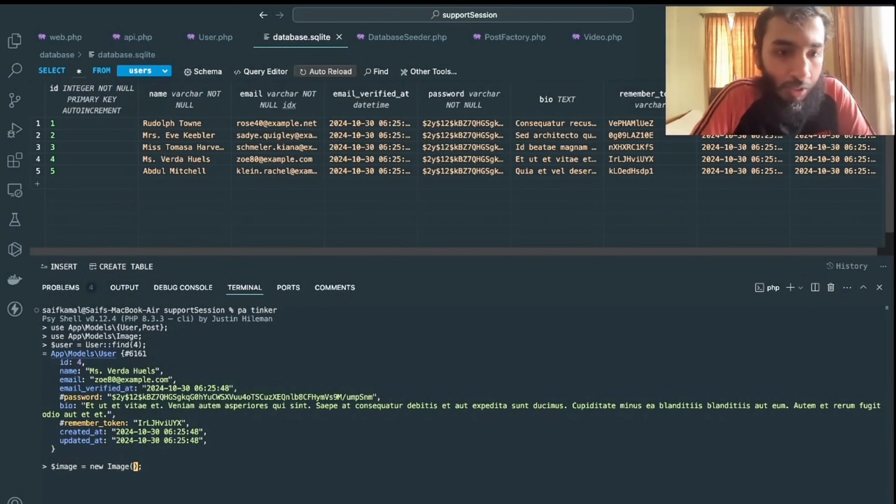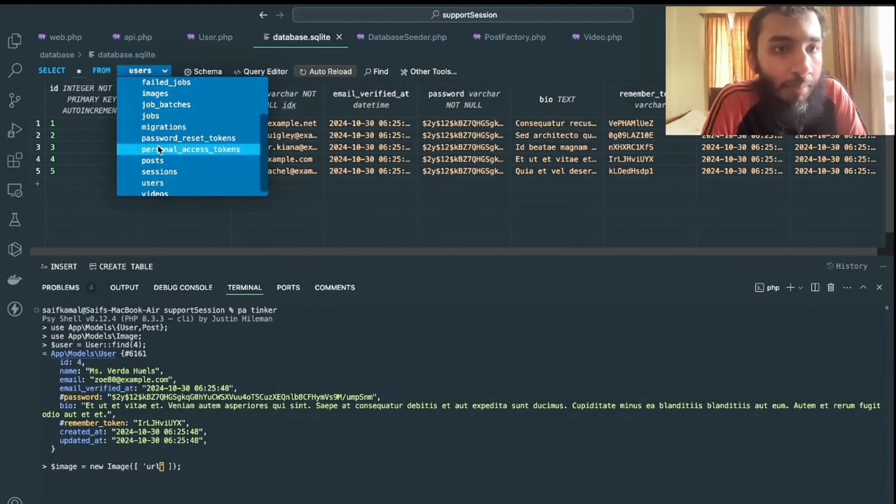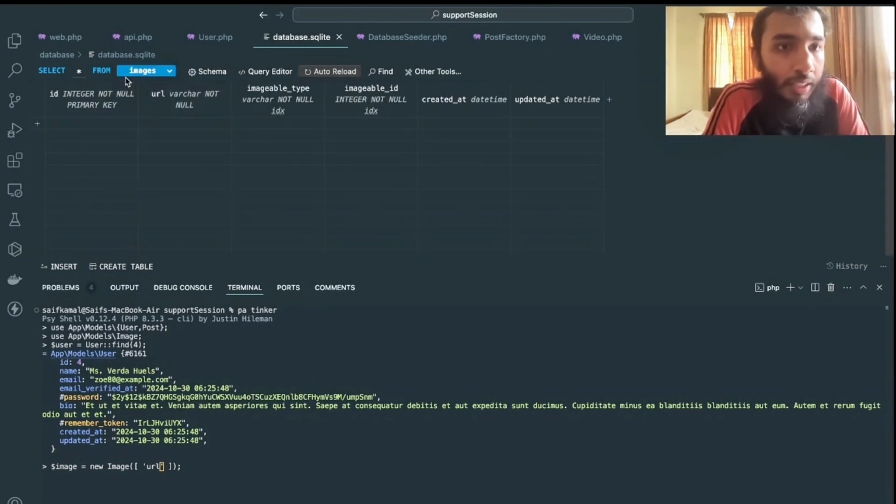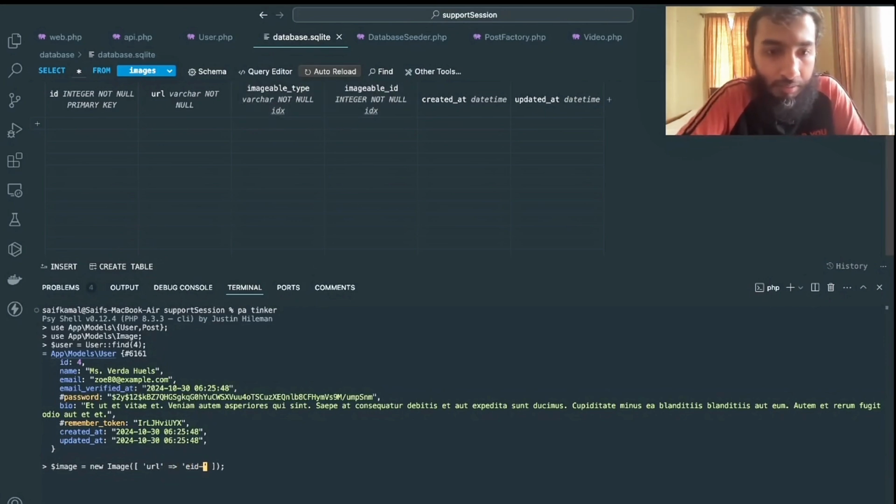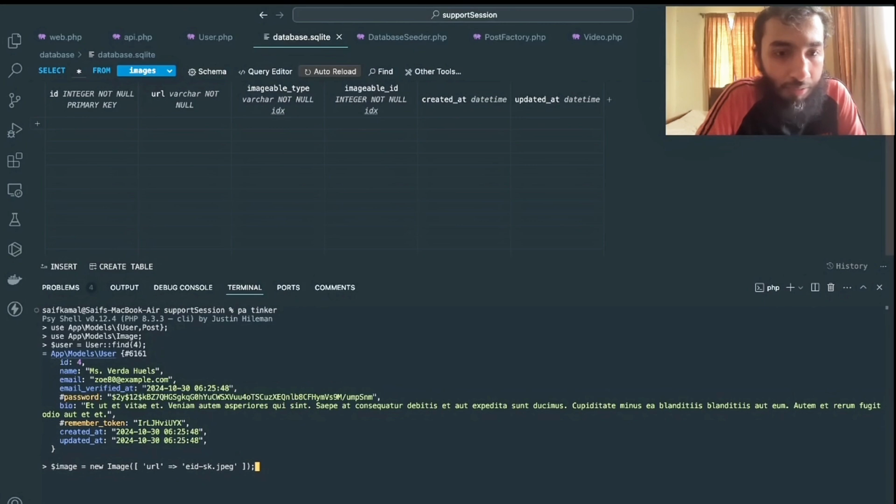I can create an image object with the image shortcut, and then I can pass an array providing only the URL. As you can see, the image has a URL column, and these two are polymorphic. This will be dynamically populated. I don't need that. So for the URL, I give a brief URL. Let's say just give a URL image, just for demo purposes. So I have an image object.